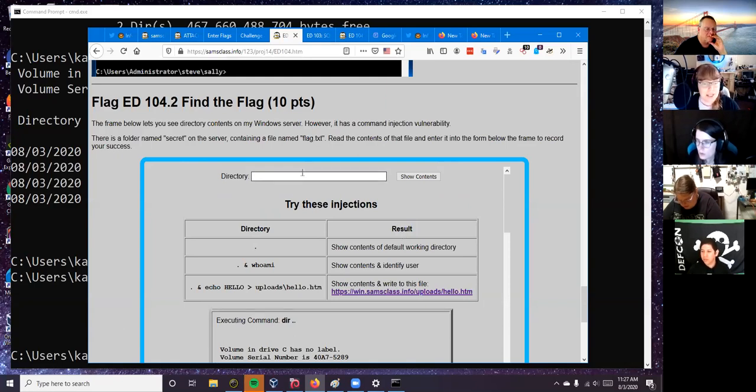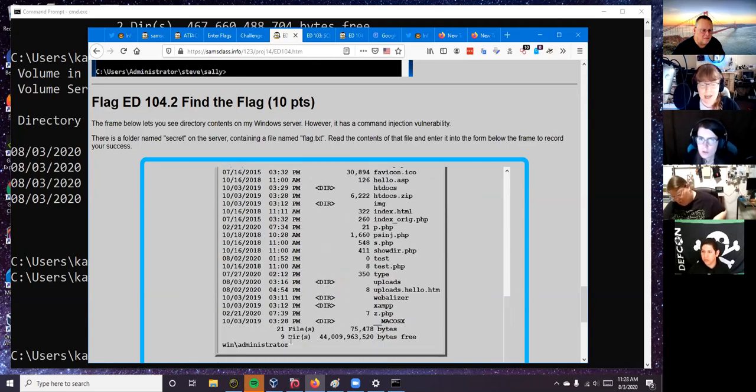In order to do that, we're going to combine two commands together using the ampersand. So if I look at the current directory and whoami, I should have my username after the directory listing below. Here I am. I am administrator on that Windows server.